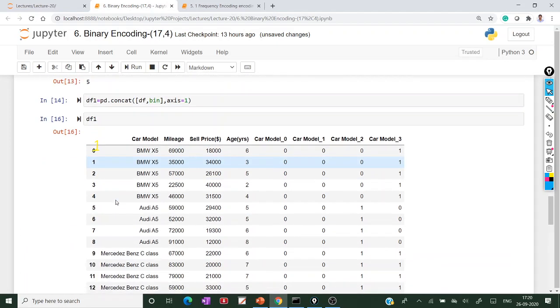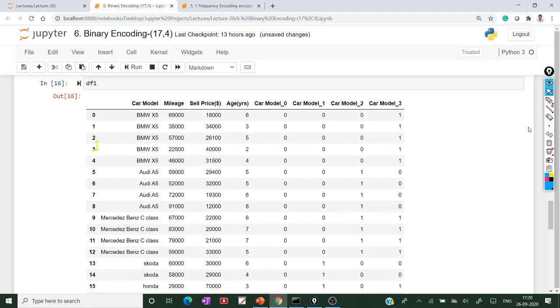Now if you see, you can easily understand. BMW is 1, that's why we can assign the value 1. So BMW 1, 1, 1, 1, 1. And Audi is 2, 2, 2, 2. Benz is 3, 3, 3, 3. So this car model 1 is converted into the binary number 1, and this 1 is converted into 4 digits, 0001.